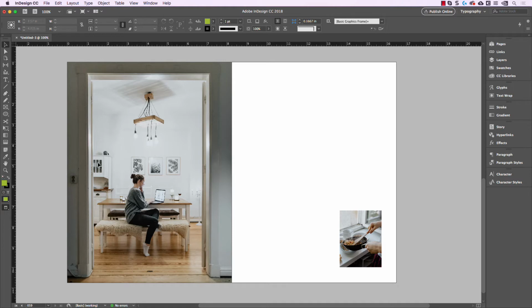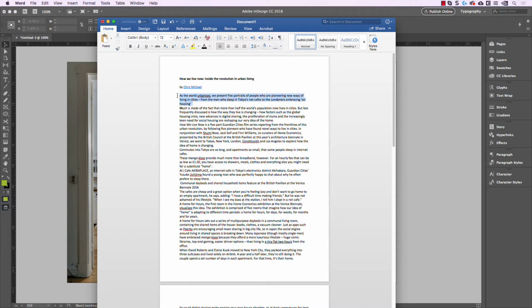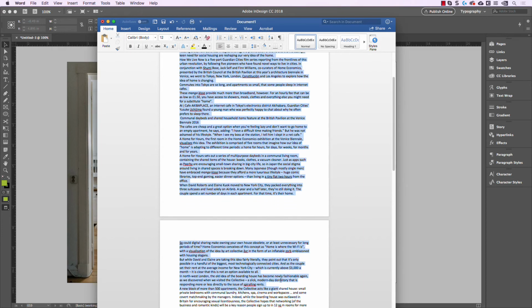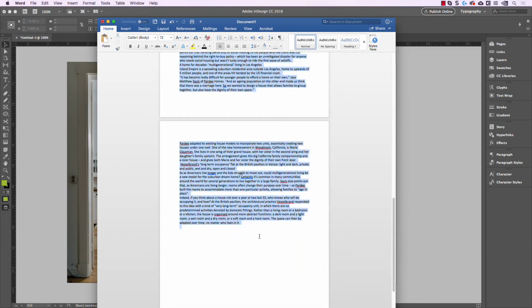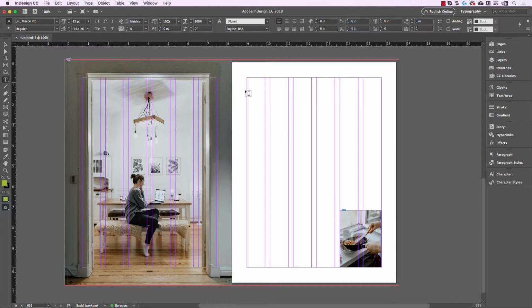All right, so let's go ahead and pull in our text. So let me just bring in that article. And we already used this introduction paragraph. So let me select everything underneath it. And I'm just going to scroll down and grab everything and copy that into the clipboard. Okay, and then let's go ahead and create some text frames and put in our text.